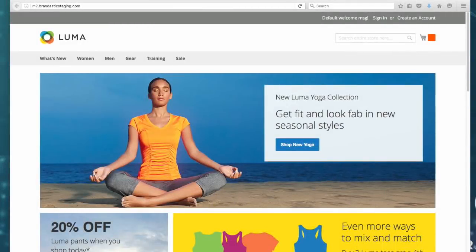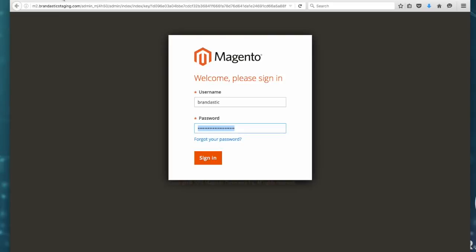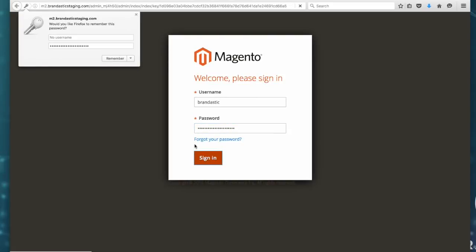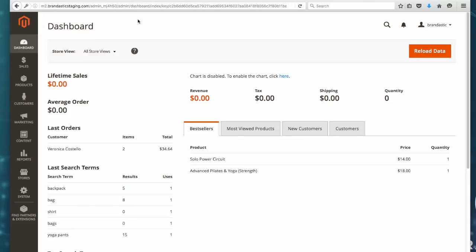This is David with Brandastic, and today we're going to be overviewing the Magento 2 administration panel. From here you'll see the front end of your store, the default theme. So now we're going to switch from the front end of the store to the administration panel. You'll be greeted with your login screen, provided you have the proper credentials. You should log in and land on your dashboard.